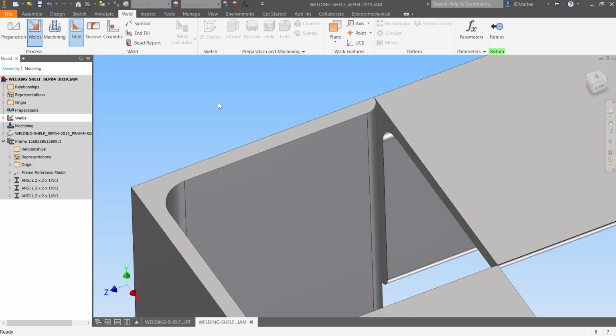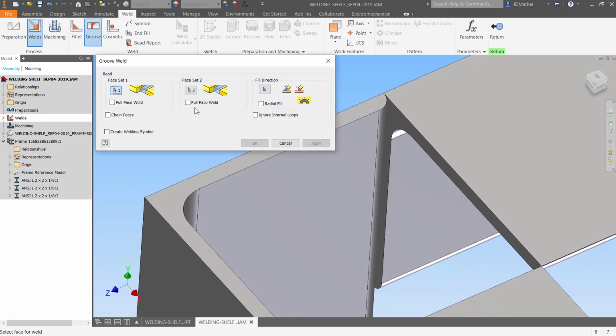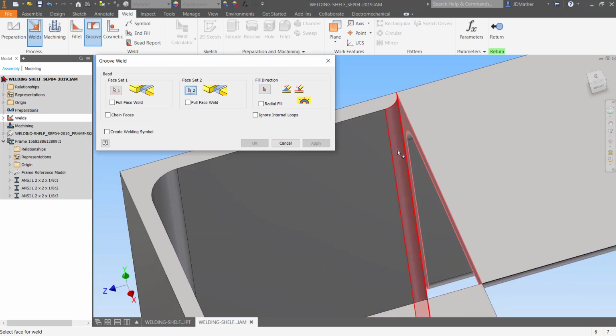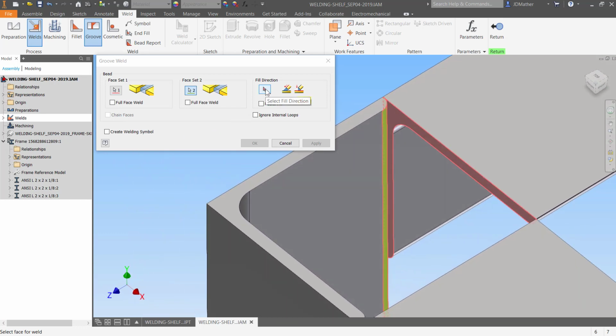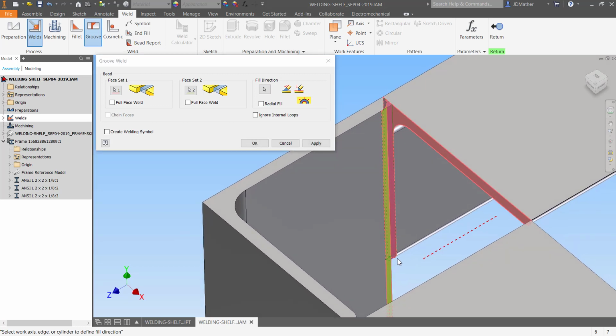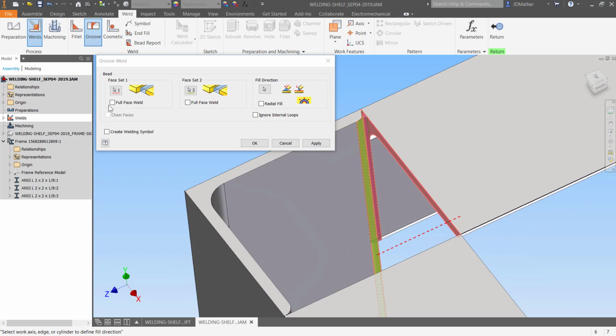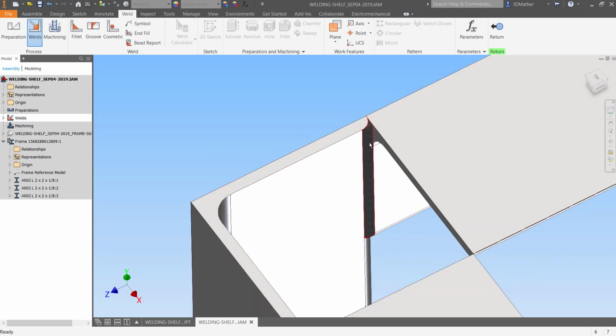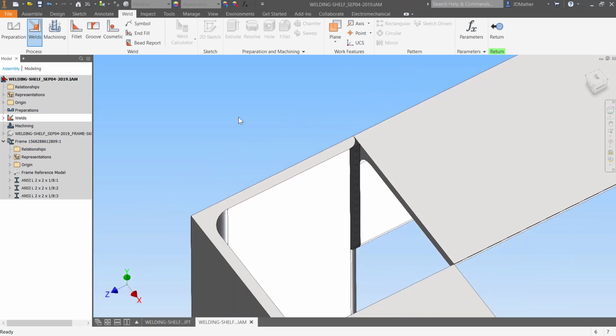So I'm going to cancel out of that, and I'm going to do a groove weld instead, and I'll select this face first, and then I'll go to second face and I'll select this face, and then for the fill direction I'll click here for fill direction. I want it perpendicular to that face so that it's going straight over. You can experiment. Now I can see that it's previewing from here to here, but you can also experiment with the full face selections and see, you know, what that does. In this case, I don't want this selected full face. I'll say OK to that, and so I have a weld bead going from here over to here.